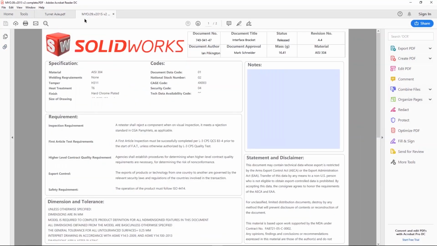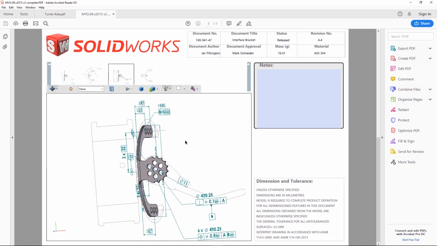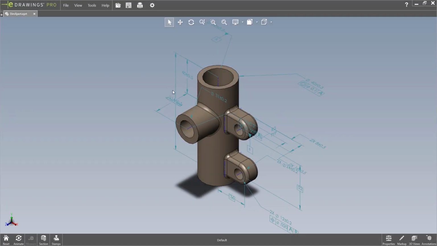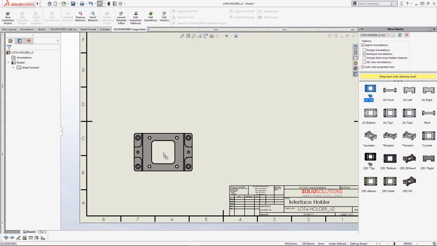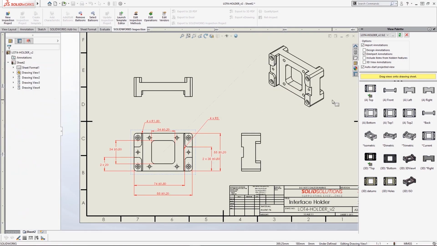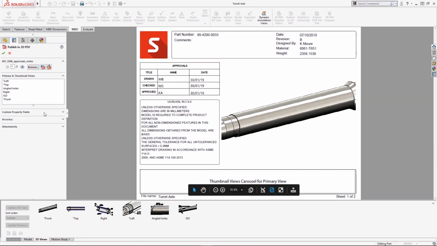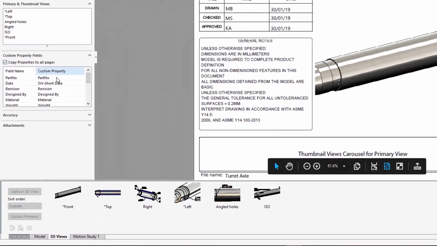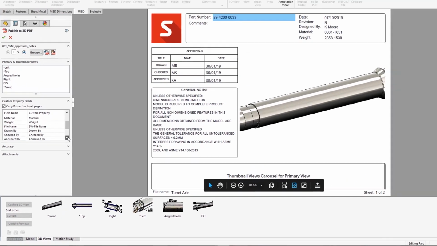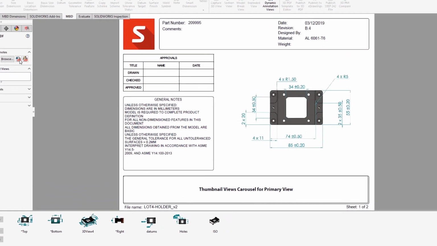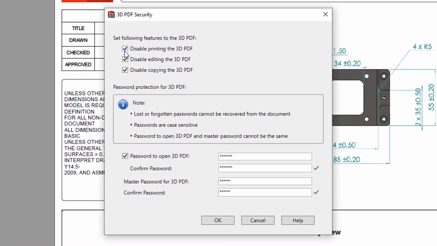There are multiple ways of publishing the MBD data, including 3D PDF and eDrawings. If you still require a traditional drawing, then you can reuse the MBD dimensions to create the drawing. The PDF publisher in SOLIDWORKS provides you with a full preview of a final document, complete with custom property information populated from the model. Security settings provide more flexibility, enabling you to set the access to print, edit and copy.